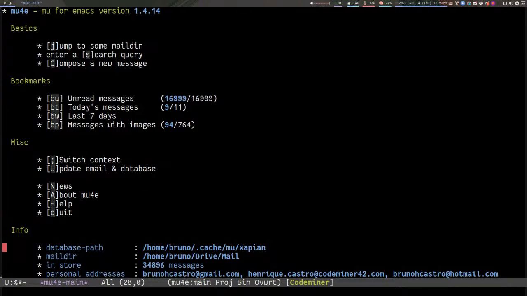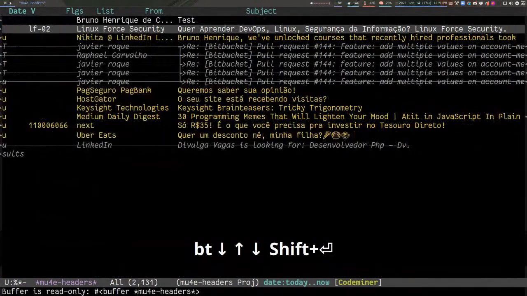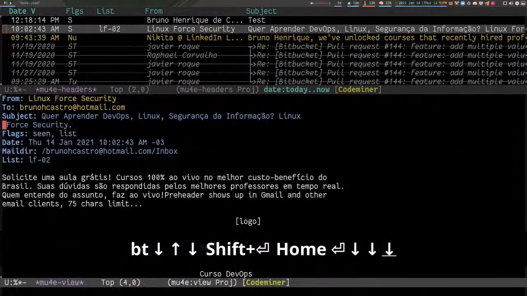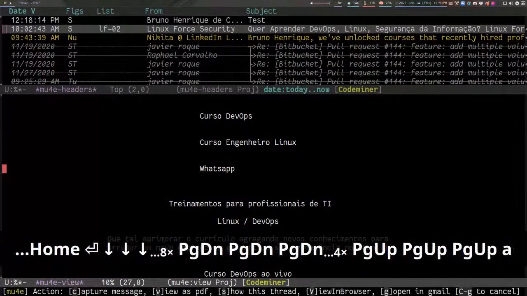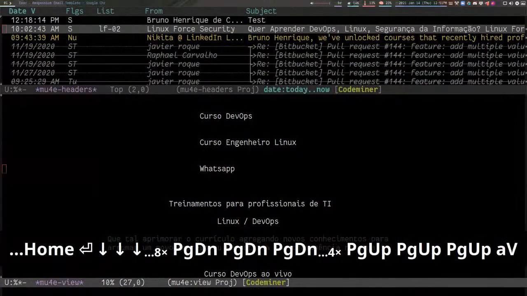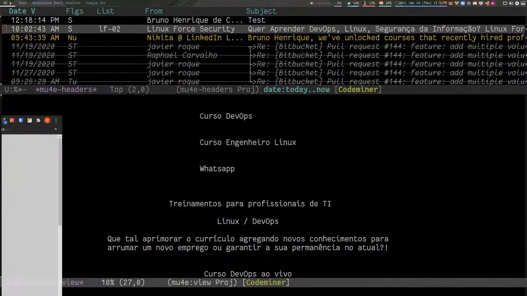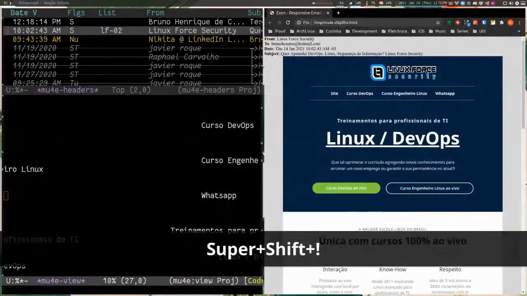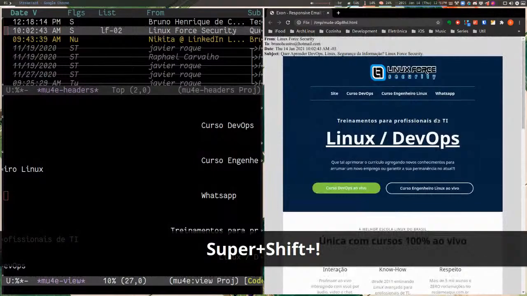I can do b t and see all my emails from today. I can click here and see my email. And if I go ahead and click a and v, I can open it up in the browser. Let me try to bring it to this screen. So yeah, I can see the actual email in HTML.